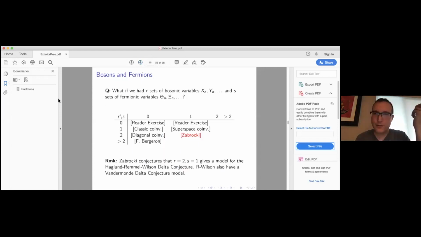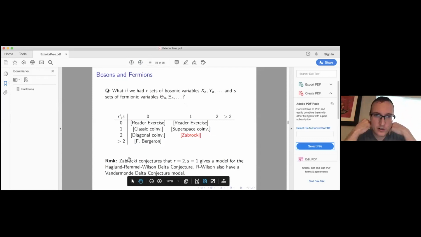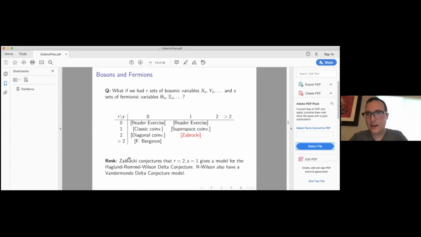Sam is referencing Mike Zabrocki's blog post. It's an excellent blog post. And here's Mike Zabrocki's conjecture. He conjectured that if I have two sets of commuting variables and one set of anti-commuting variables, that will give a representation theoretic model for the Haglund-Remmel-Wilson Delta Conjecture, unspecialized to t equals 0. I should also mention that with Andy Wilson, there's an alternative model for this involving those superspace Vandermondes that you saw before.